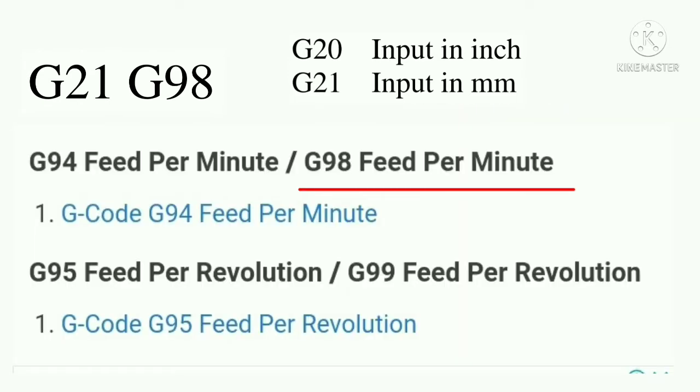And for the units of tool feed, we use G98 for the unit feed per minute. Generally, we use G94 for milling operation and G98 for turning operation. And similarly, we can use G99, that means feed per revolution, for turning operation, and also G95 for milling operation.